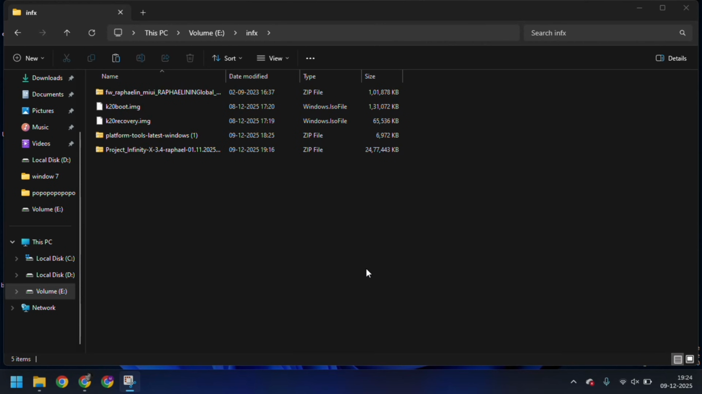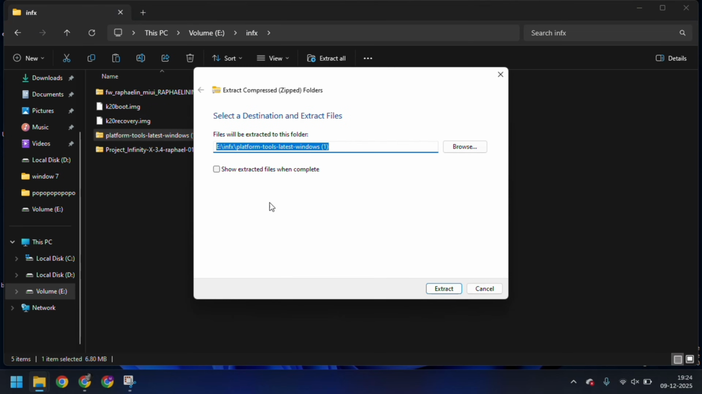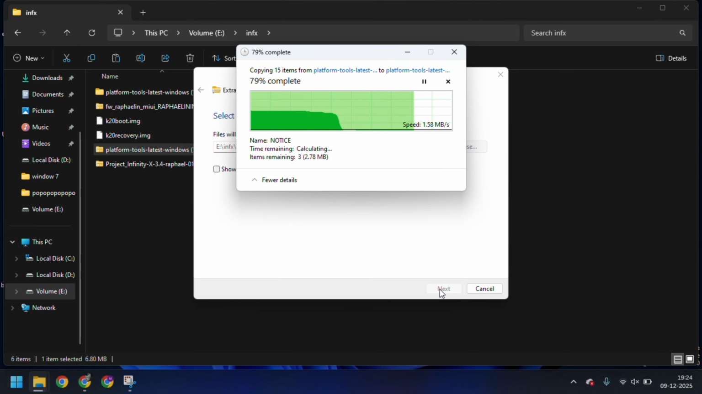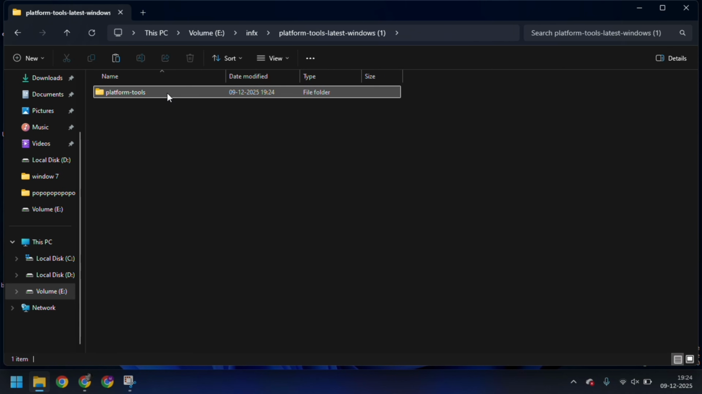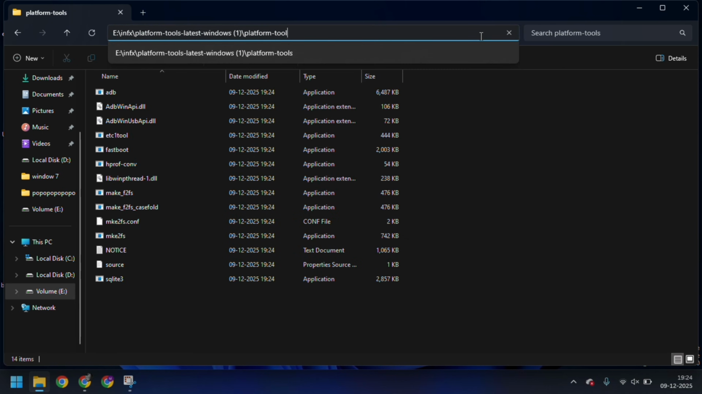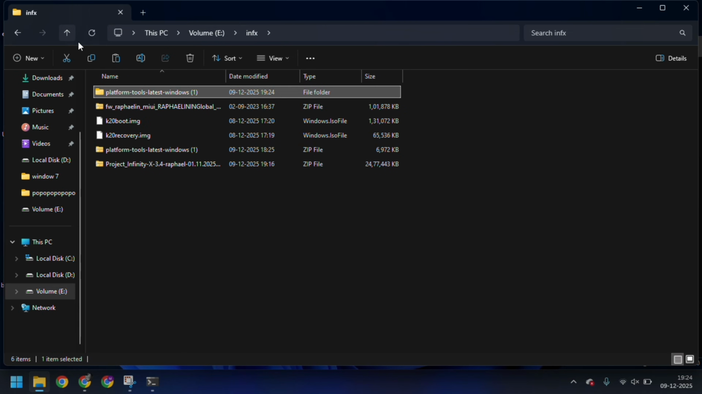Now let's switch over to your PC. As you can see on my screen, I've already downloaded all the required files as specified in the flashing guide. The next step is to extract the Platform Tools archive. Once it's extracted, open the folder and click on the address bar at the top. Type CMD and press Enter. This will launch a command prompt window right in that directory.